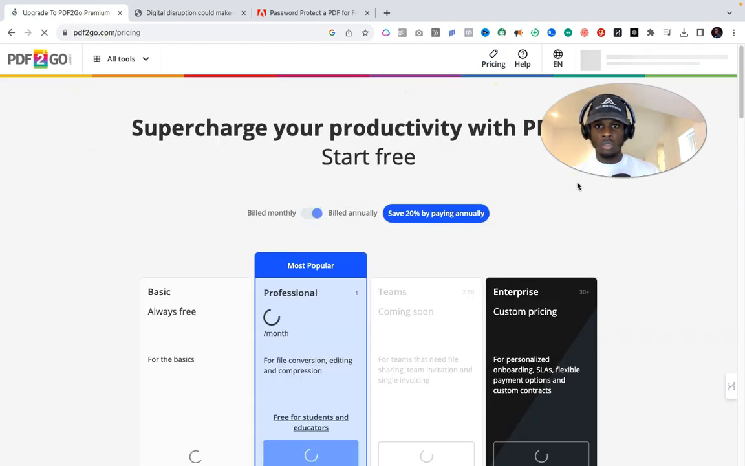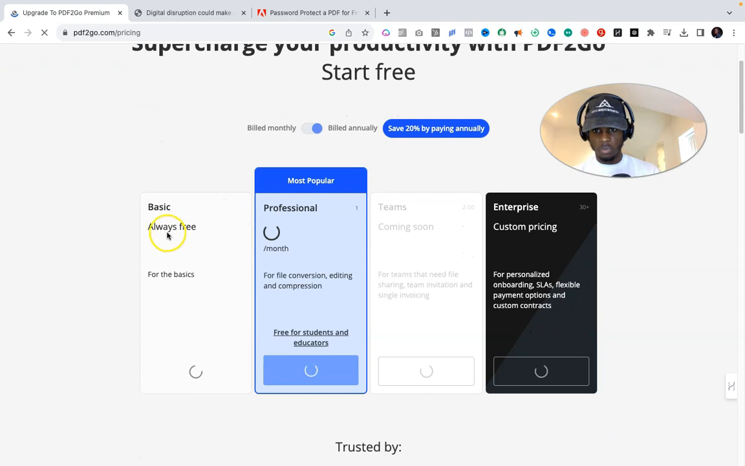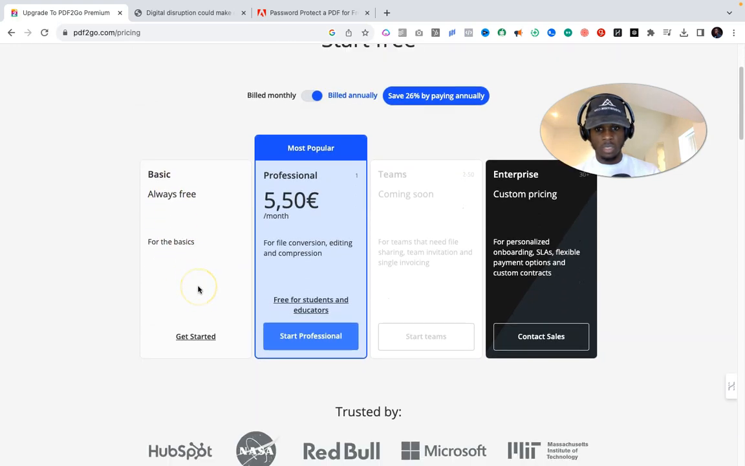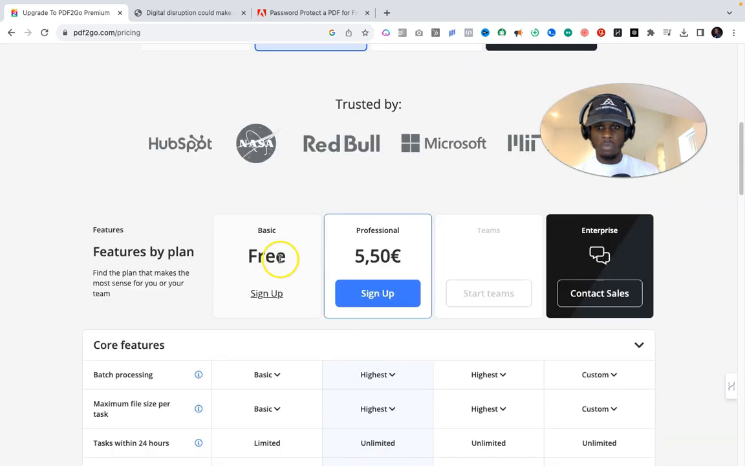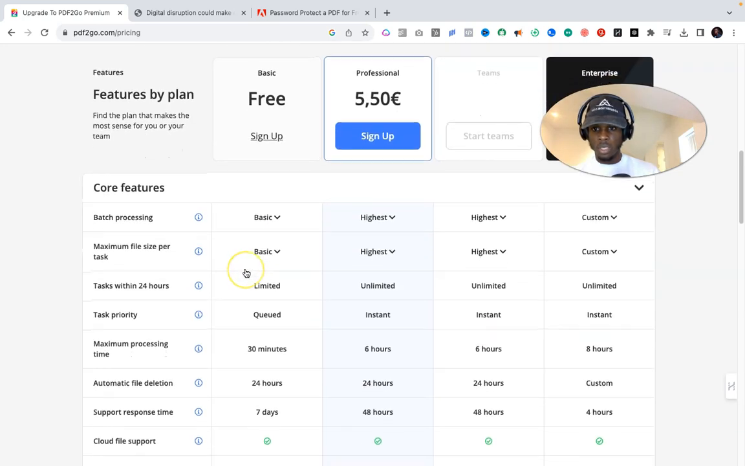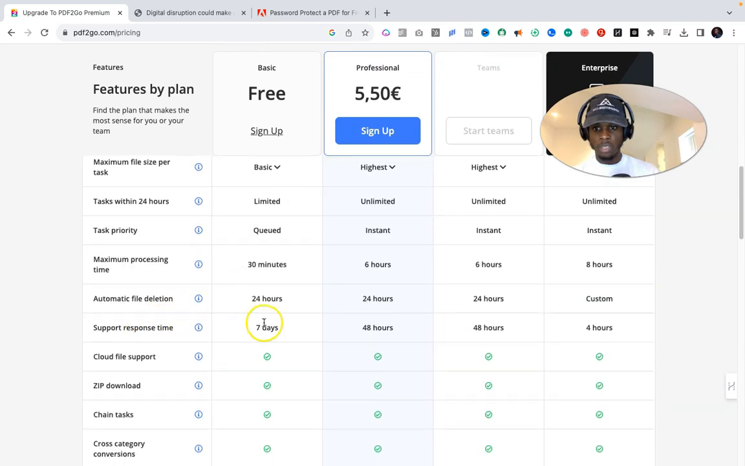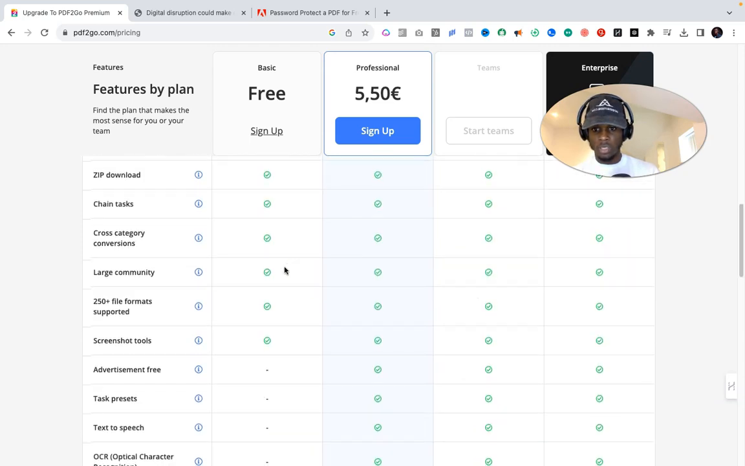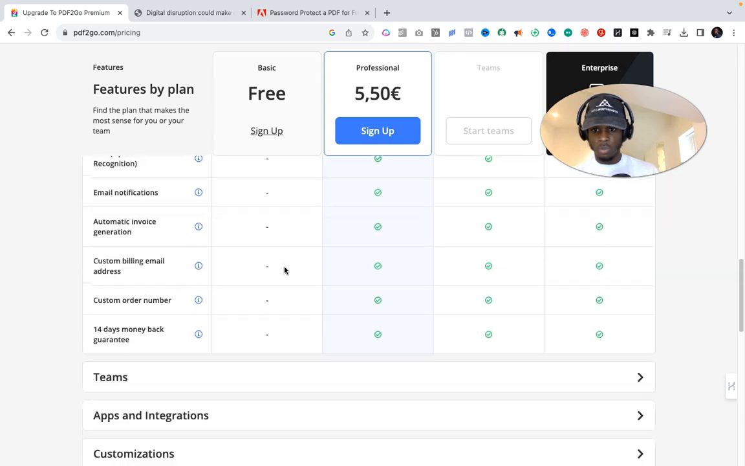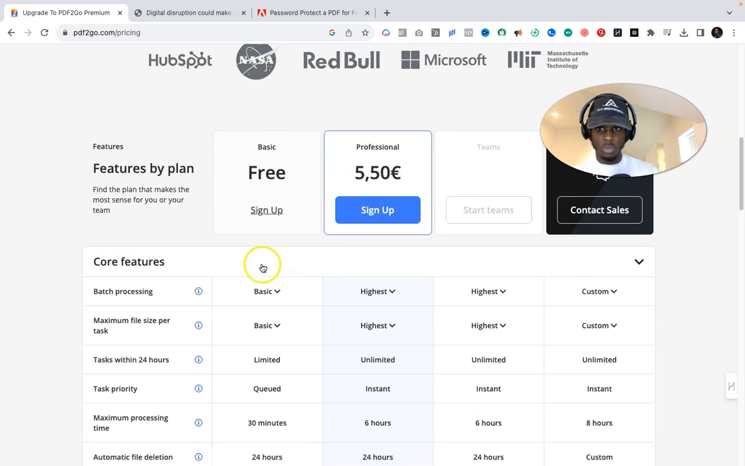Let's check out the pricing. Supercharge your productivity. Obviously, there's the free plan, which is basically for the basics. Then there's one I think would just help you for this, which is 5.50 euros, I think, for file conversion, editing, and compression. So you can do all that stuff, apart from the plans for teams and for enterprise. The free version is really cool, because you can basically do what you came here for. But there's also response time, file deletion, and processing time, which depend on what you're trying to do. You can go over this to see. If it's the basic things you want to do, this is quite fine.